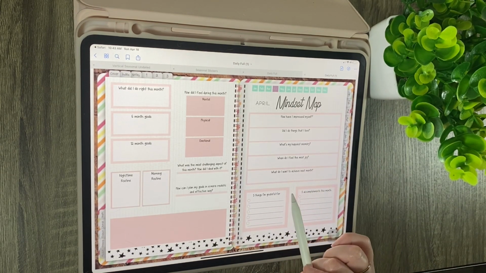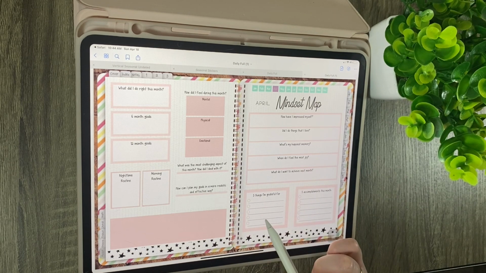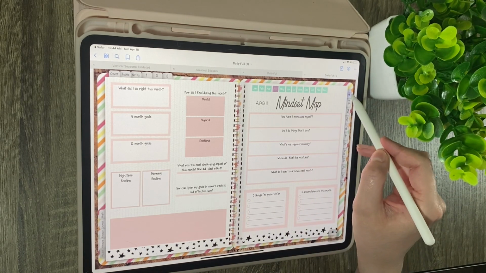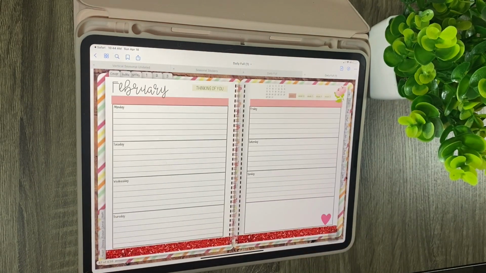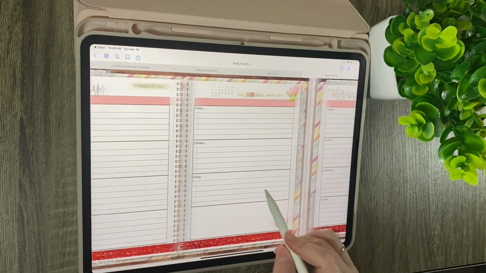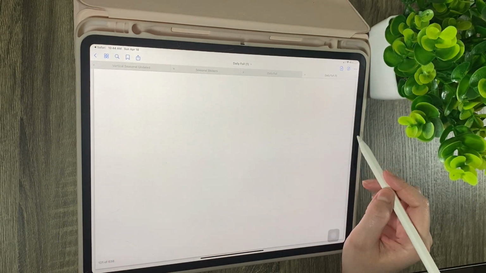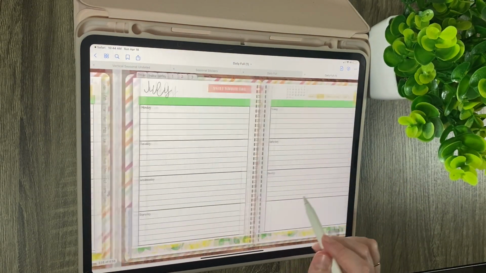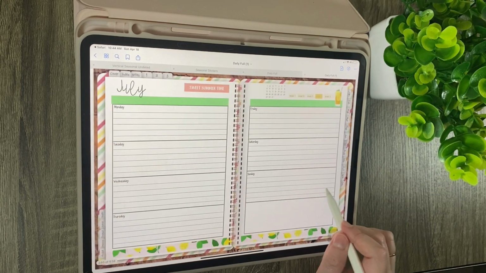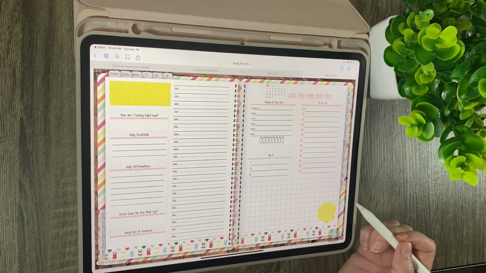So I really love this mindset map. I love the colors on this page. And more importantly, I love the colors throughout this entire planner. Each section has its theme. If you go to certain sections, they change when they get to the daily pages, which is really cool.